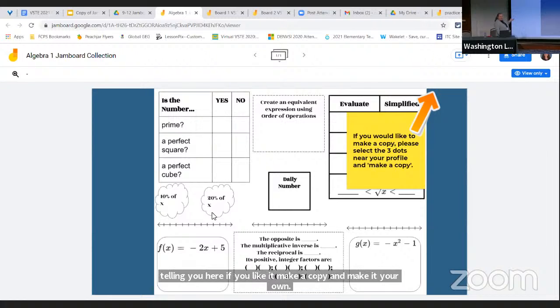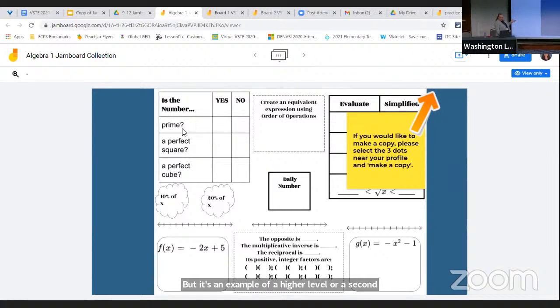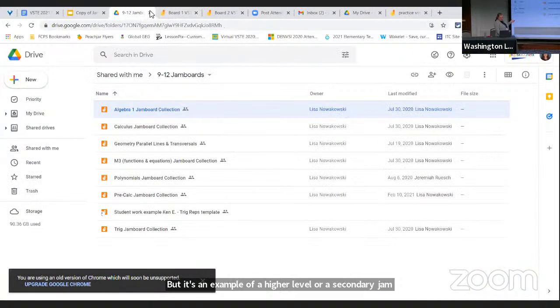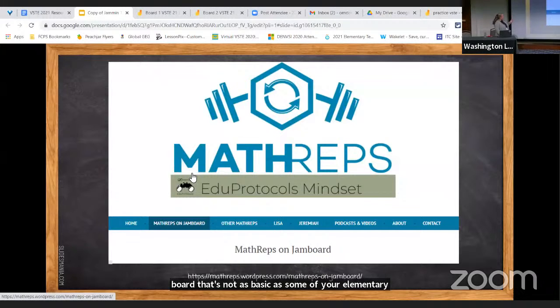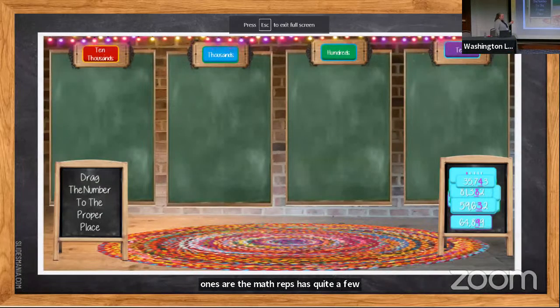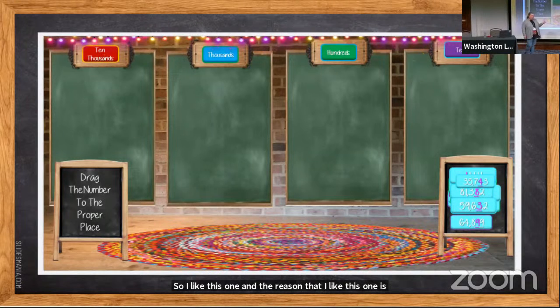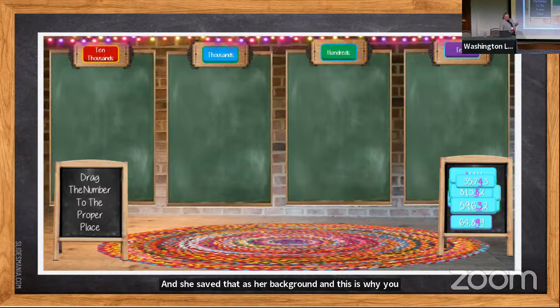But it's an example of a higher level or a secondary Jamboard that's not as basic as some of your elementary ones are. But Math Reps has quite a few Jamboards that have already been created. So I like this one, and the reason that I like this one is the teacher actually took her Bitmoji classroom and she saved it as her background. And this is why you can make your own and how it can be beneficial.